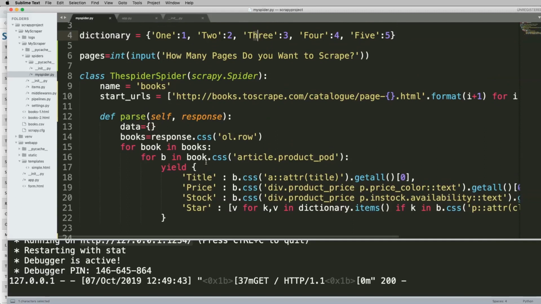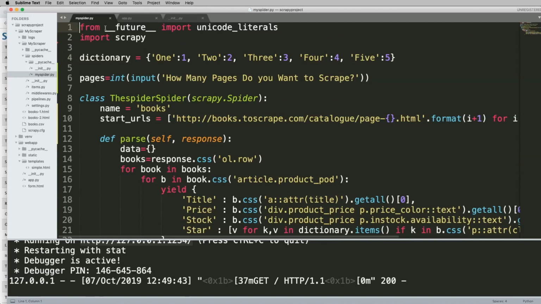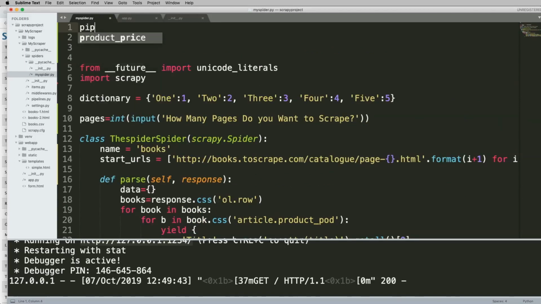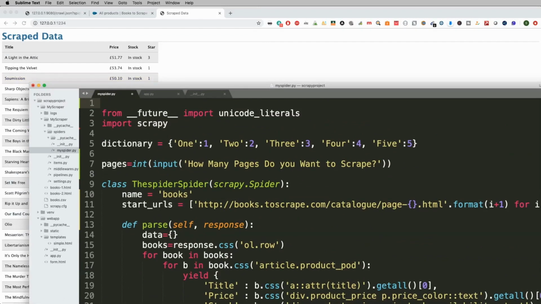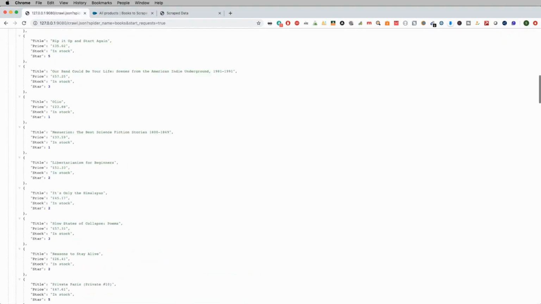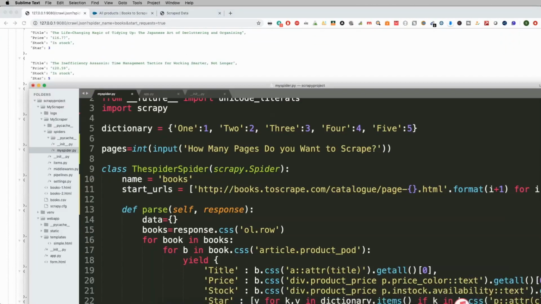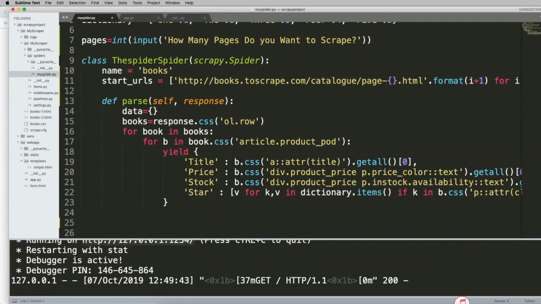Some of the modules you're going to need: you're going to need something called Scrapy RT. Let me just type it up here for you. You're going to go into your terminal and type in pip install scrapy-rt, and that's it. That should give you the module that allows you to run this command here, which builds all the JSON functionality.